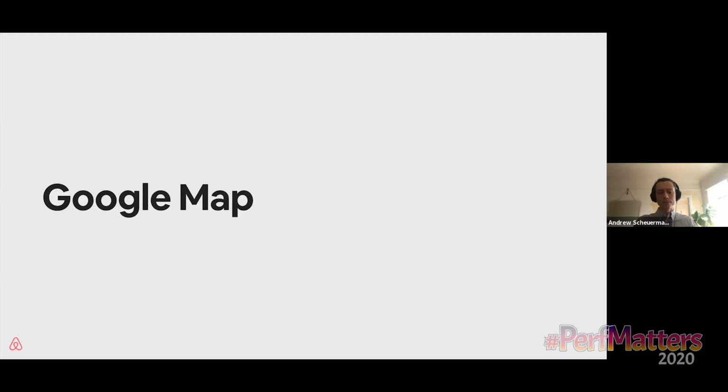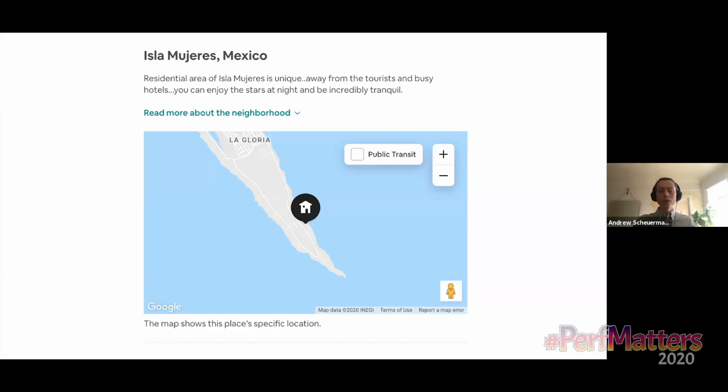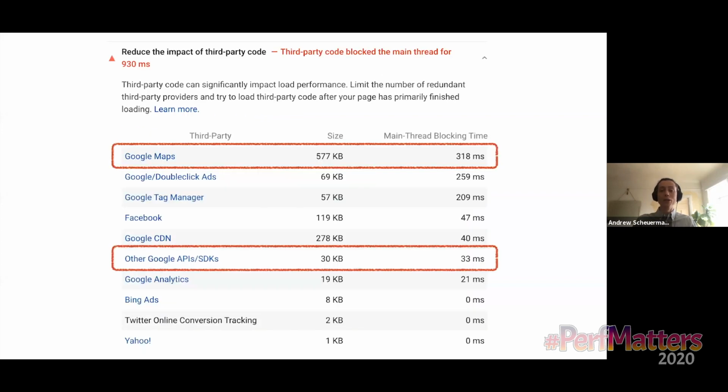Google Maps. On the listing page, we show a map of where the home is located. It's located about 3/4 of the way down the page, and only 20% of visitors will actually scroll far enough to see the map. But 100% of visitors download and parse the code for the map. So when we ran Chrome Lighthouse for our page looking for performance improvement opportunities, it recommended that we reduce the impact of Google Maps.